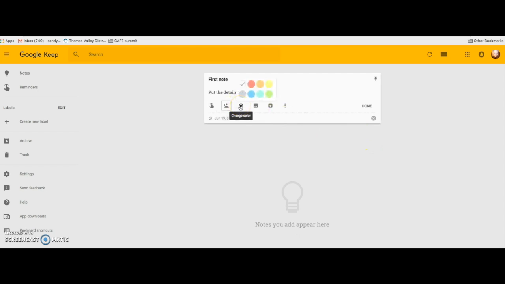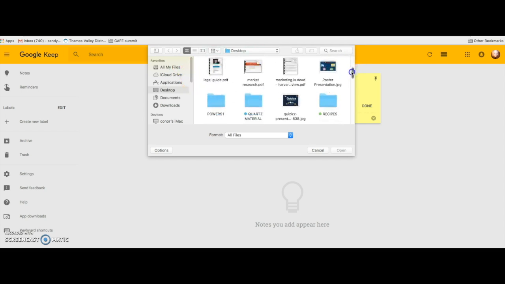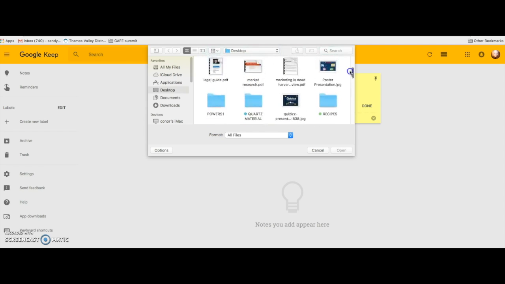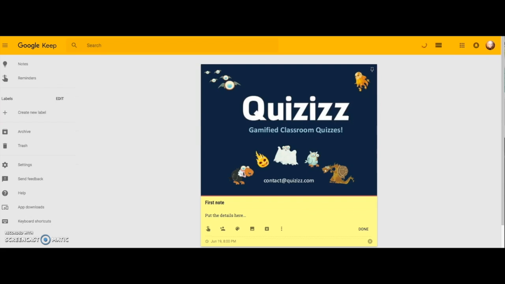You can also change the colors and add an image. If there's a particular image that you think would make your note stand out a little bit better, add an image from your desktop. I'm going to click on the quizzes, and it just shows up right there, and it makes your Google Keep interface just a little bit more visually appealing.